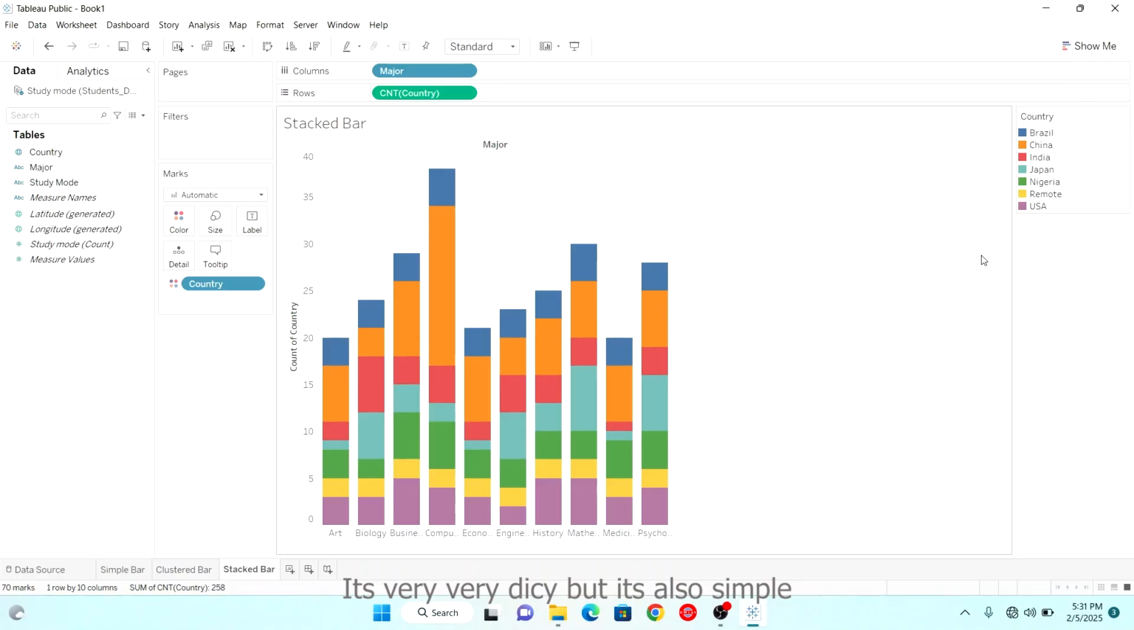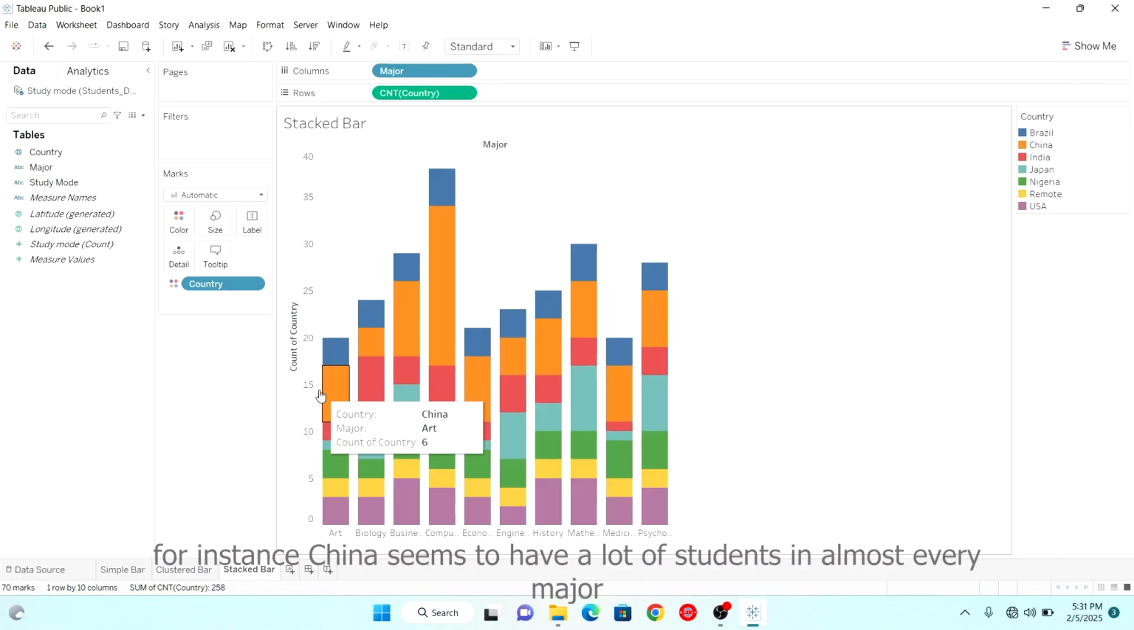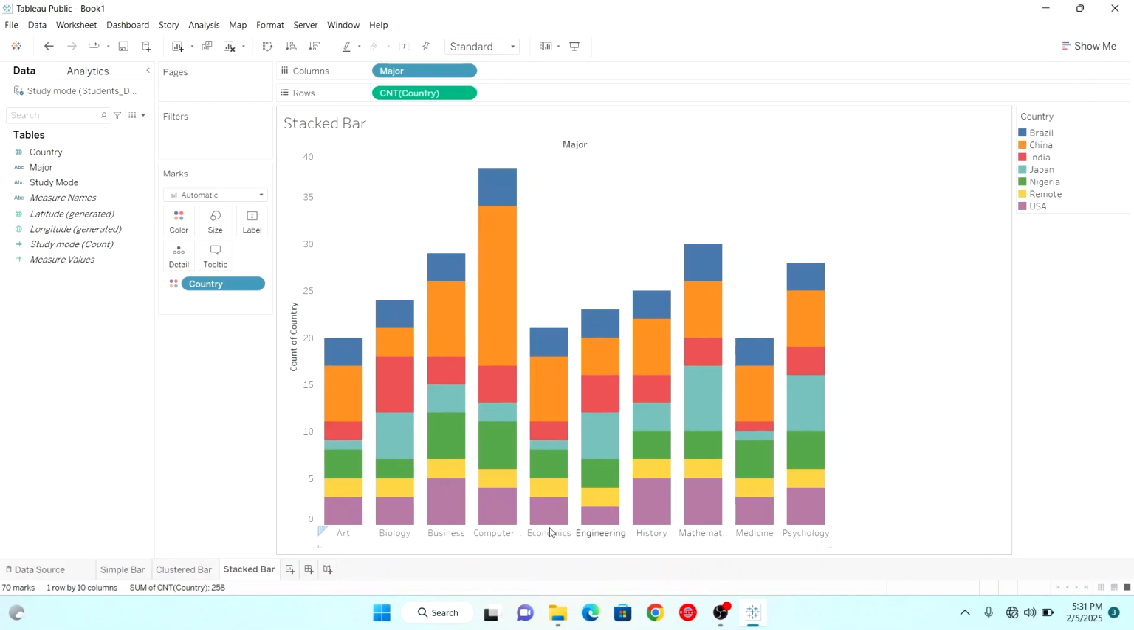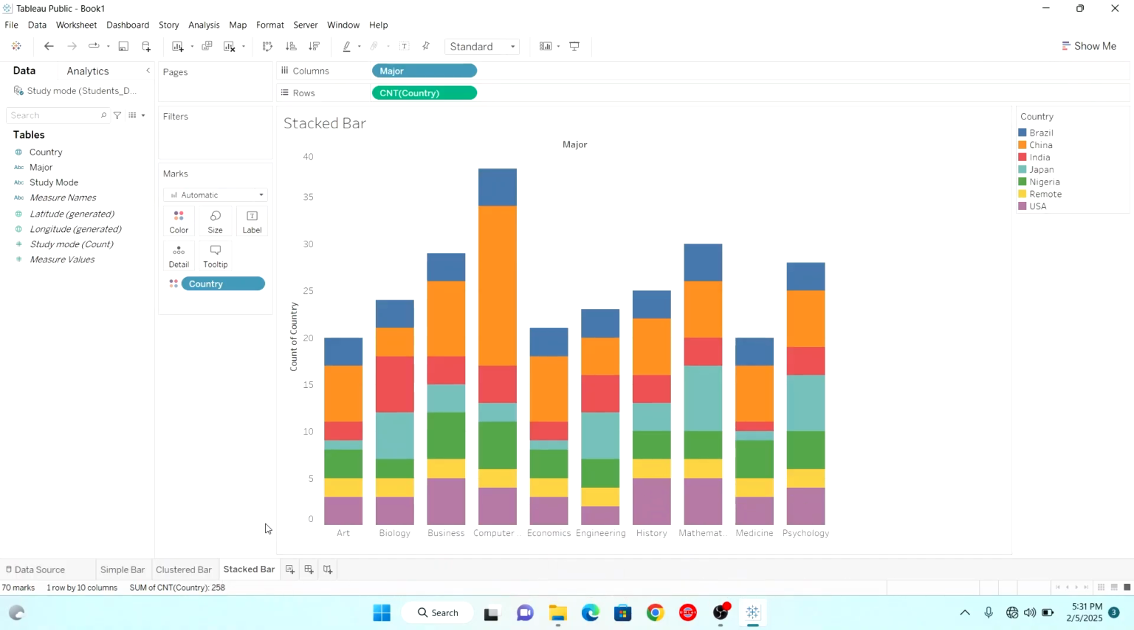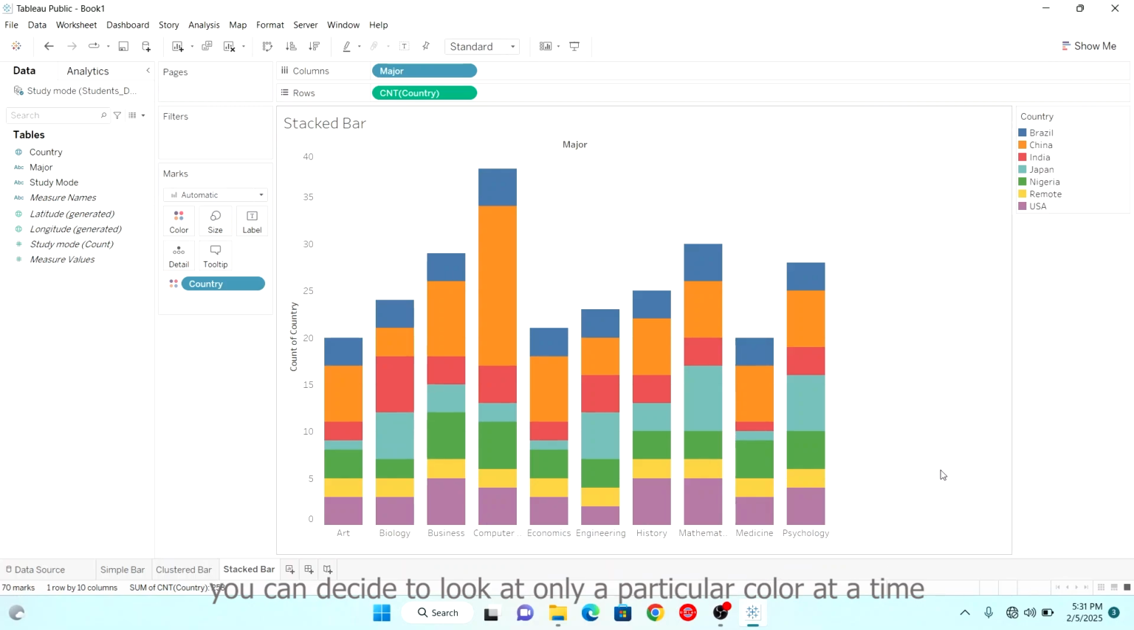For instance, China seems to have a lot of students in almost every major, right? So you can see the major is here. You can see they seem to have more students in almost every major. You can see the orange color that represents China. And of course, the deep purple color here that represents USA, you can see how it's varied. You can decide to only look at a particular color at a time. That's how it's represented. And you look at it based on the size of the box, right? Look at it as a triangle, as a rectangle, and just compare it.